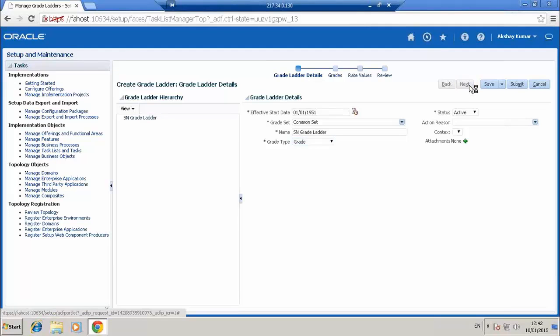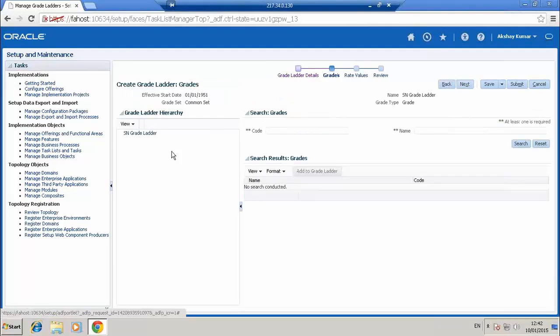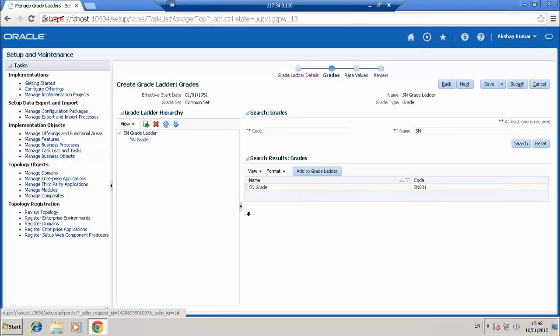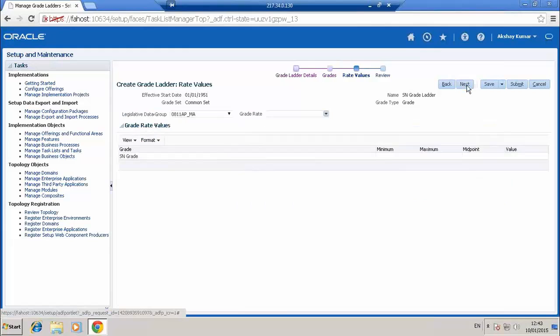Go next. Here it will ask me to add the grades. I'll just add it. So if I have any other grades associated, then after this grade, the next grade will be shown, so it will show the hierarchy of the grades. Which you will be able to add and give.